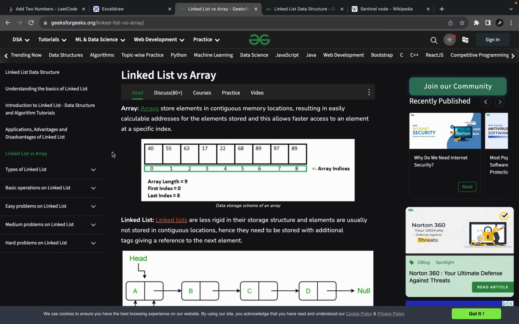So I already have some definitions pulled up from geeks4geeks.org, and I like comparing linked lists to arrays because I'm very familiar with arrays, and to really understand something I don't understand, I like to compare it to something that I do understand, if that makes any sense.